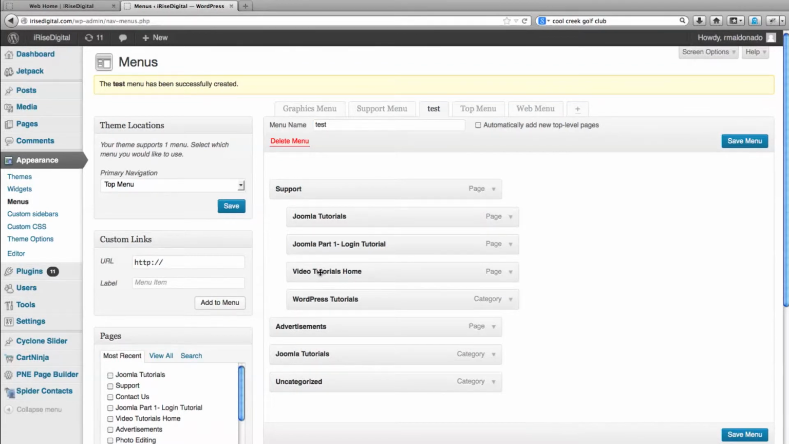Let's put WordPress tutorials underneath here, and you can make, you see, video tutorials. Well, I can put Joomla tutorials under the video tutorials and move that in WordPress. So here's an item, there's a sub item, and here's a sub item, and you can even go further if you wish and keep making sub items. So that's your menu building structure.